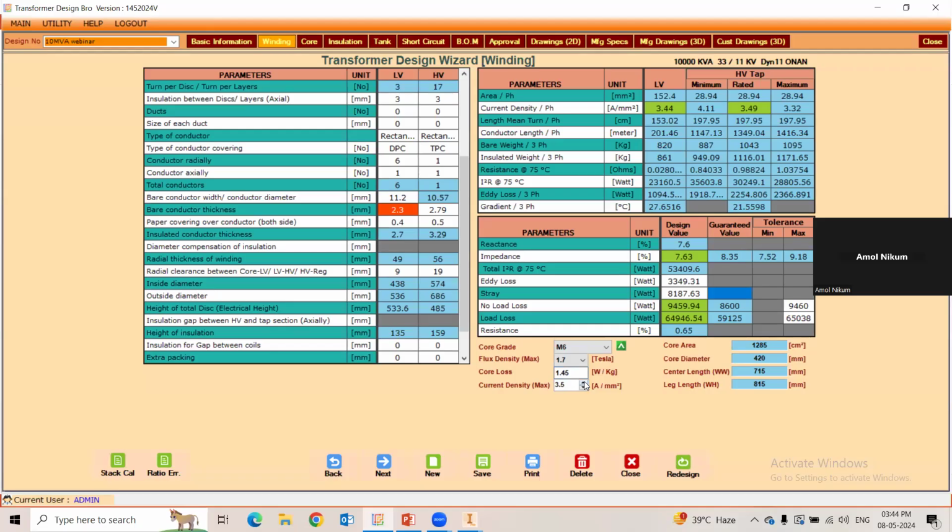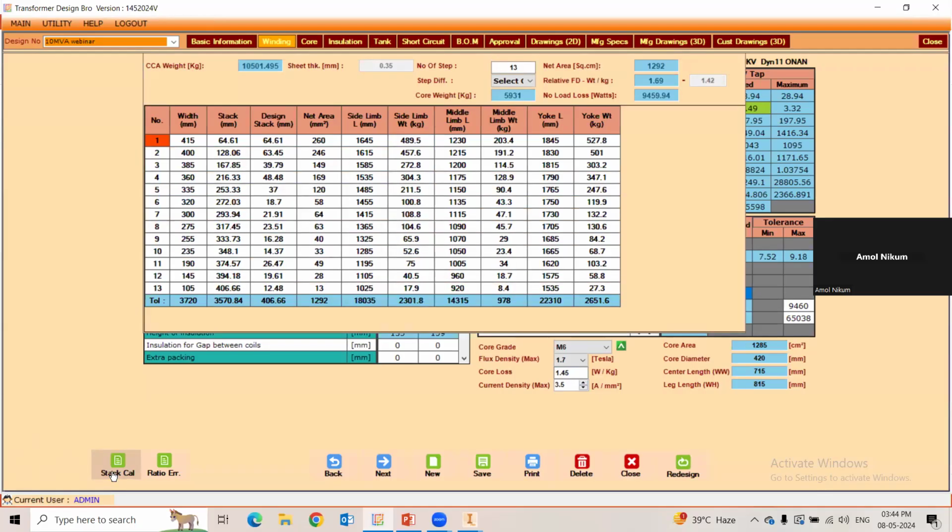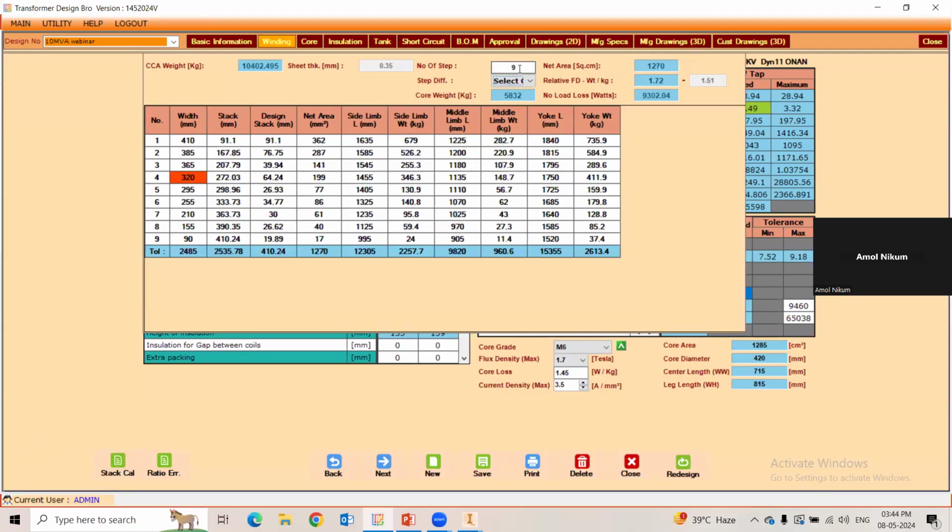Then the current density option is available to choose here. You may fix the current density from here. Click on the redesign button. Now on your left hand side, you can see the stack calculation. So now the number of steps generated is 13 and these blade widths are available here, which is again editable. Now suppose you want to change this number of steps to 11 or 9, for example. Keeping the same core diameter, window width and window height, these steps are rearranged automatically. And you can see the stacks, design stack, net area, and the dimensions for side, center and the middle limb are given here.